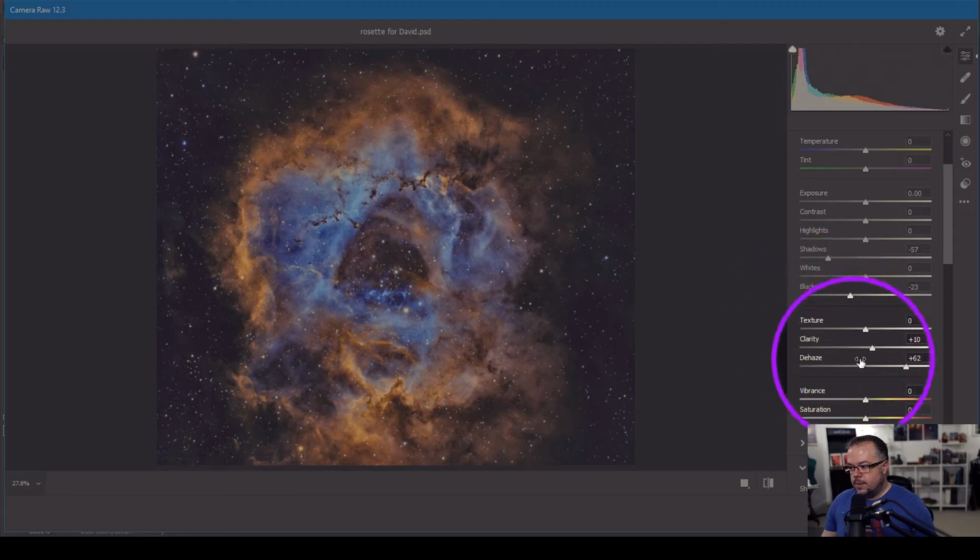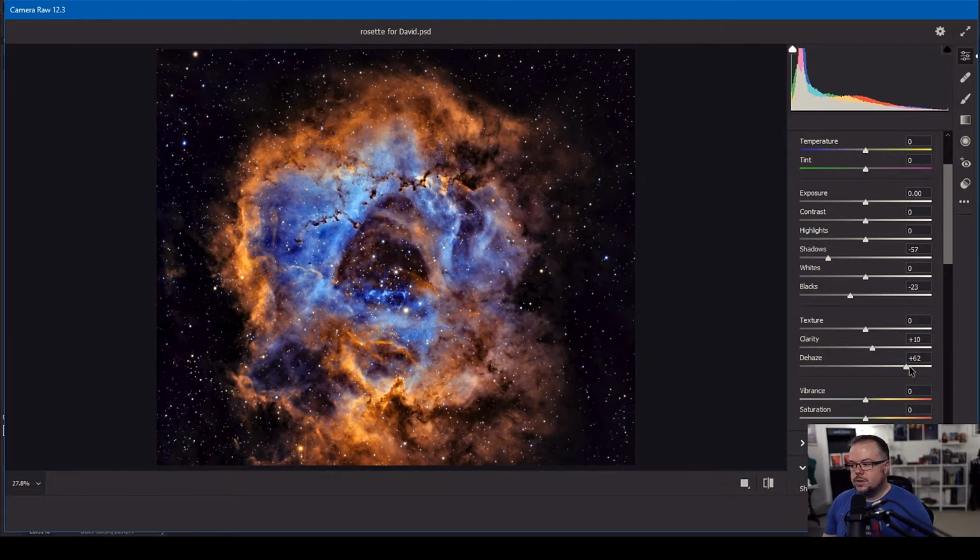And then at the base here, I gave it just a touch of clarity, but I increased the dehaze significantly. I've talked about this in the retouching series. The dehaze is like contrast 2.0 in my opinion, and it definitely creates contrast, but it also creates a deep contrast inside of the colors itself.